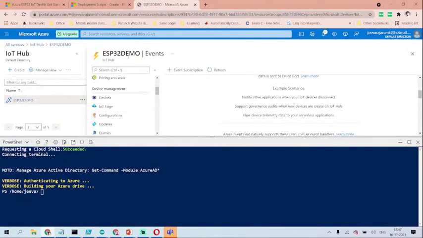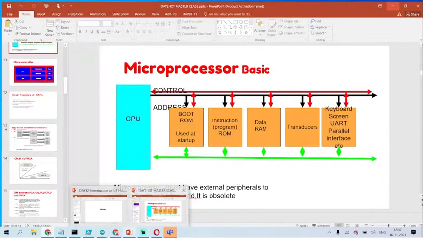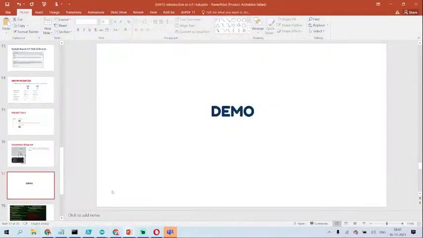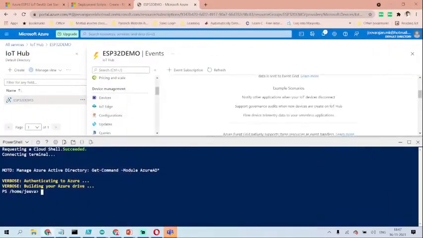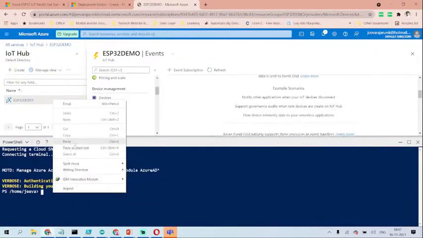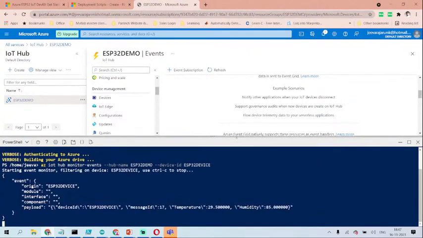So I just go to the portal, and I just copy this. This is a syntax to monitor the events. Okay, so I just right click and paste. So the hub name is ESP32 demo, and the device ID is ESP32 device.